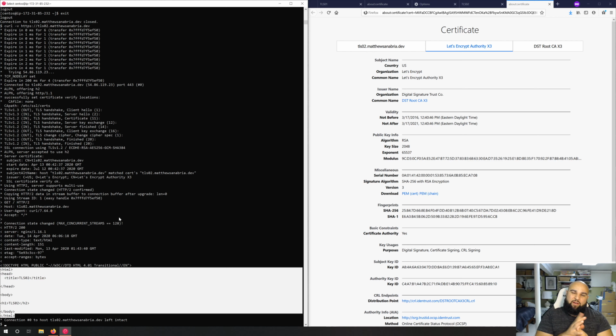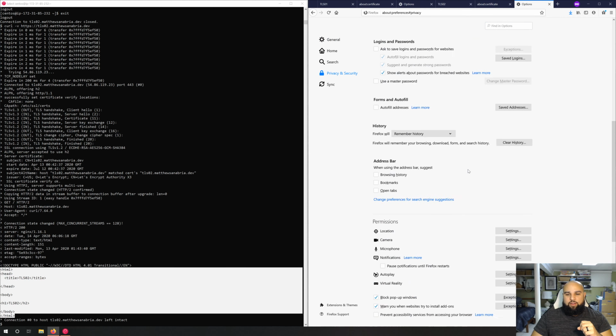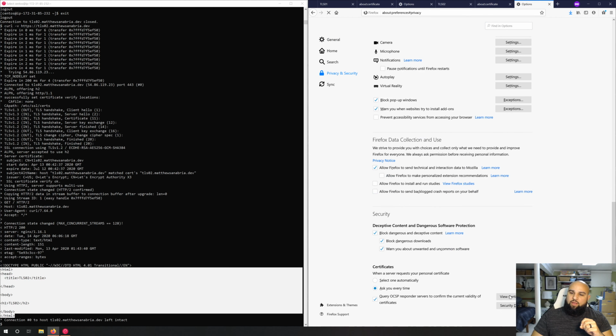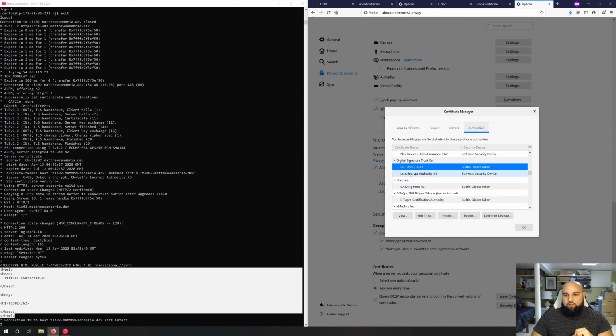And notice how Firefox didn't have a problem. Why is that? Well, if we go back into the options again, and we go back to privacy and security, scroll all the way down, and view certificates, and look for DST root again, look what's beneath it. Let's Encrypt Authority X3. That's the intermediate certificate that we were missing. Firefox already had it imported. That's why Firefox didn't have this problem.